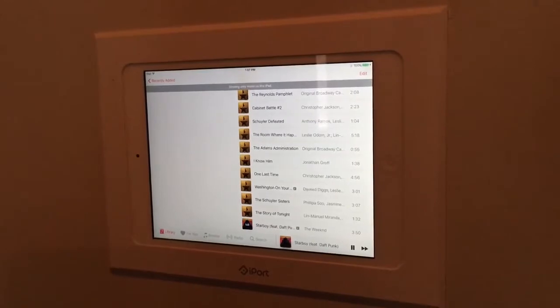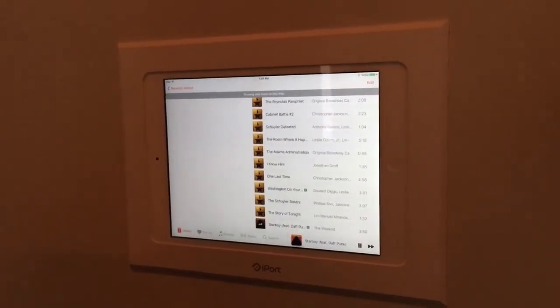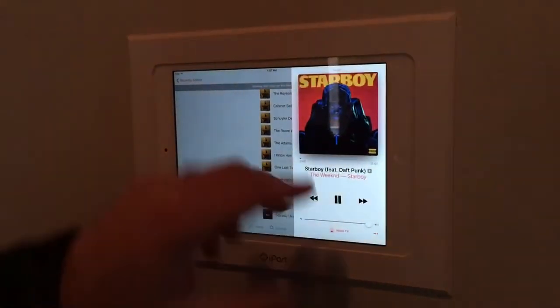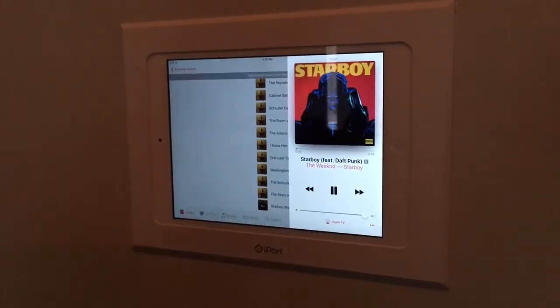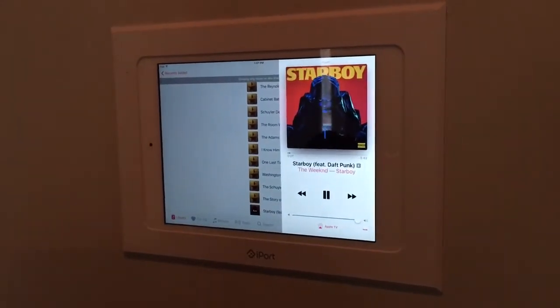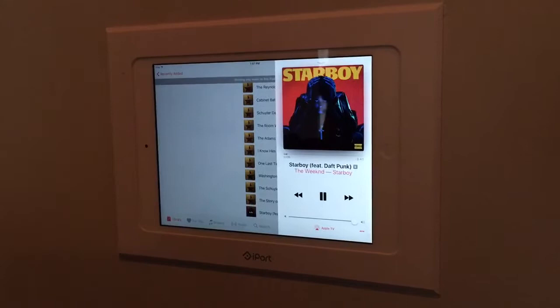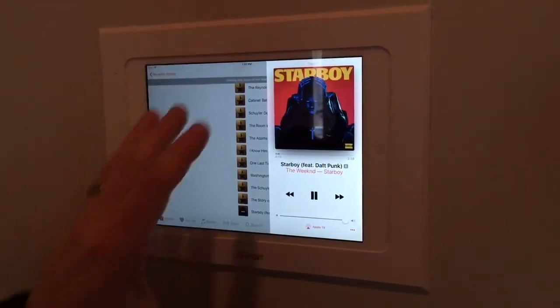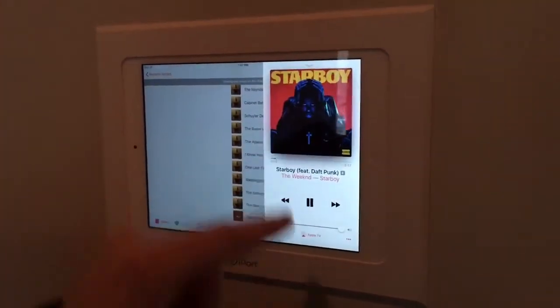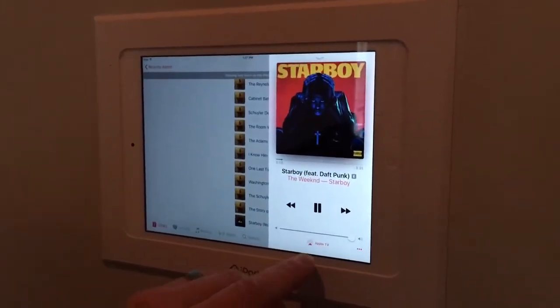Let's come down here to something by the Weeknd. I just select that. It starts playing. If I touch the little icon in the corner, it blows up, it gets bigger. The other way to select Airplay to the Apple TV would be going directly into this music app, and when this is big here, you see this little Apple TV icon down here?